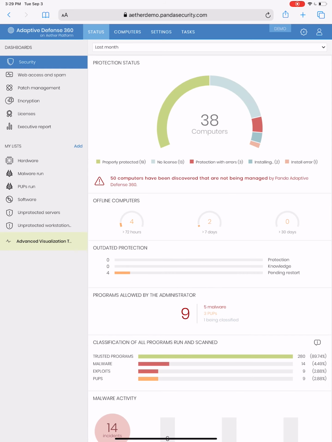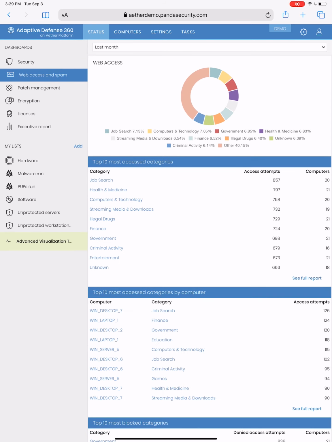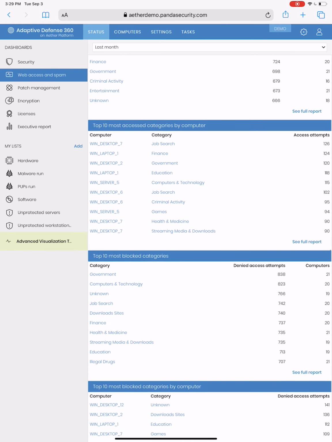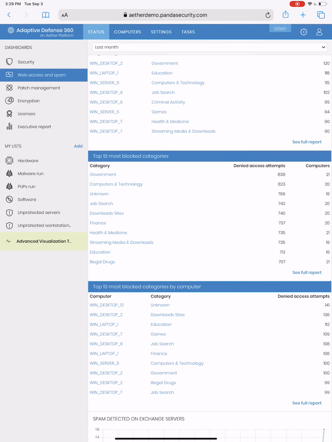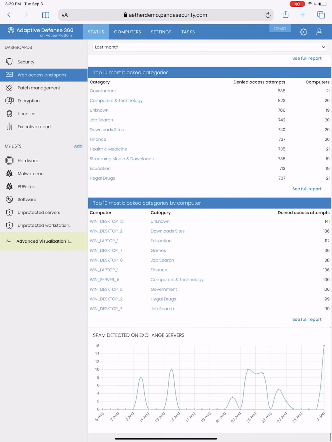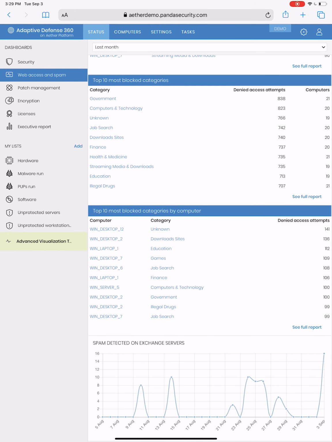The web content filtering and spam. So the dashboard is going to give us an overview of all of the categories that have been accessed. It'll also show us what are the top 10 most accessed categories overall and individually, and then the most blocked categories overall and individually, if you set up any category-based blocks or any URL-based blocks as well. And then down at the bottom we can see spam detected on the Exchange servers. Again, as I mentioned earlier, if you have Exchange servers, we have some special functionality for those around spam, content filtering, and just some more underlying AV detection within those emails.